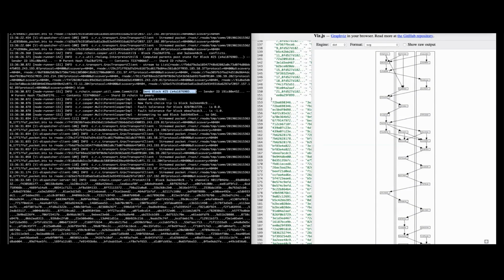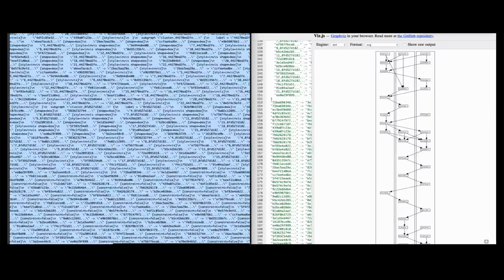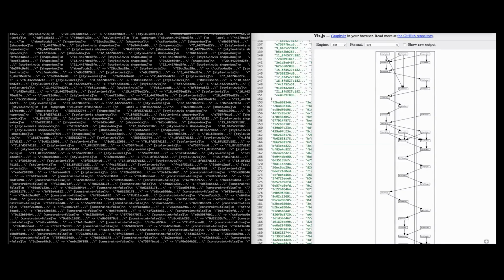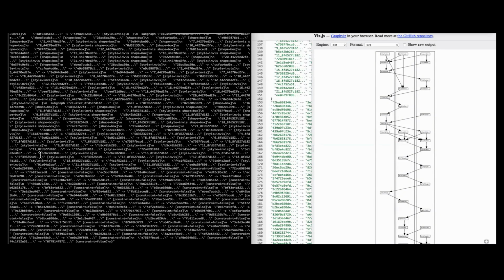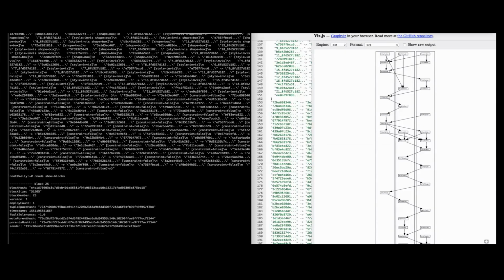So I'm on block 18. All right, so you're still catching up, because the block that your bond is in is block 25. Yeah. So you've got to wait.